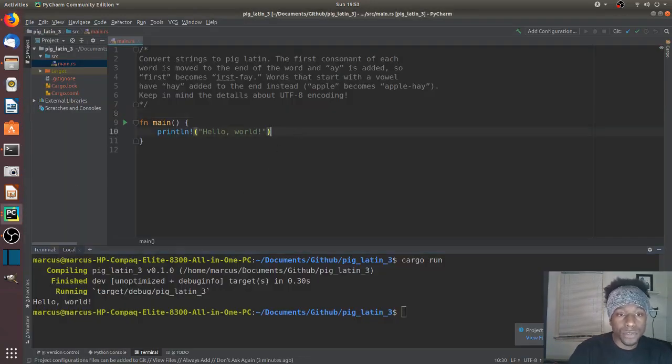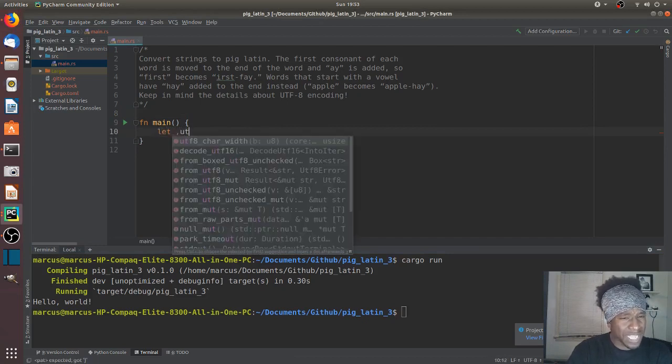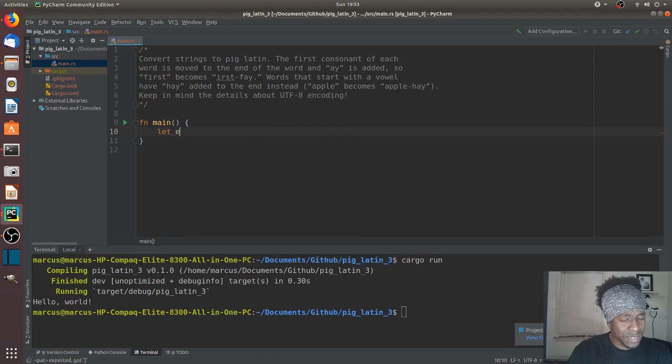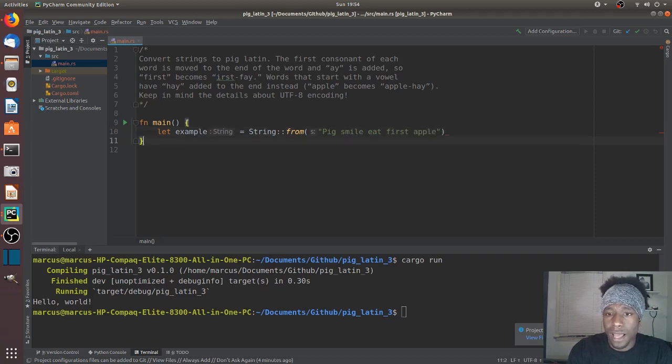The first thing we need to do is have an example string. So let's call it, does it have to be mutable? I don't think it does. Let's call it example. And let's make it equal to a string from, I'm going to use the words that they had there. So pig, smile. The third one I think they had was eat. And then in our homework assignment, they had first and apple. There we go. Apple.